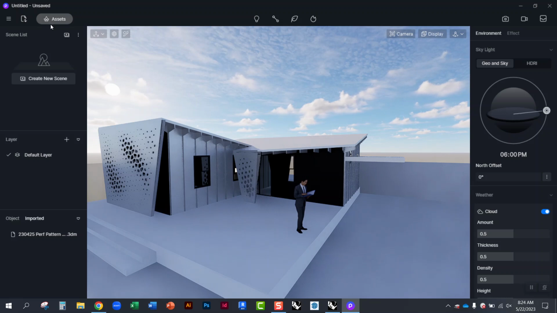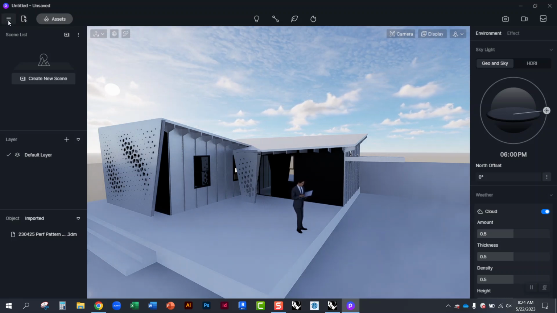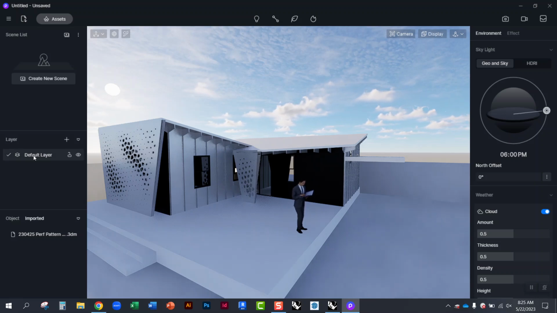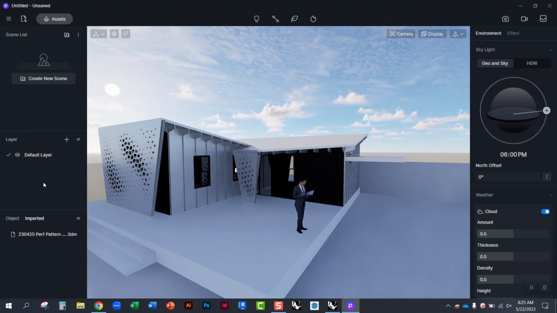So we've talked about the asset panel here. This is import. There's different layers, so we can create layers. Let's say we have different models that we're bringing in, or we want to put people on one layer. We can add layers and turn them on and off here.